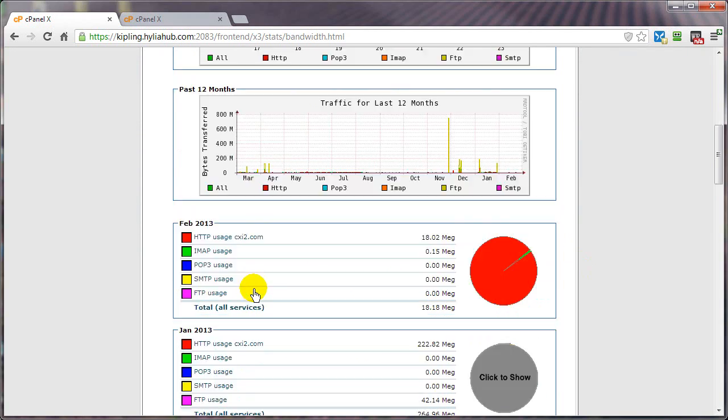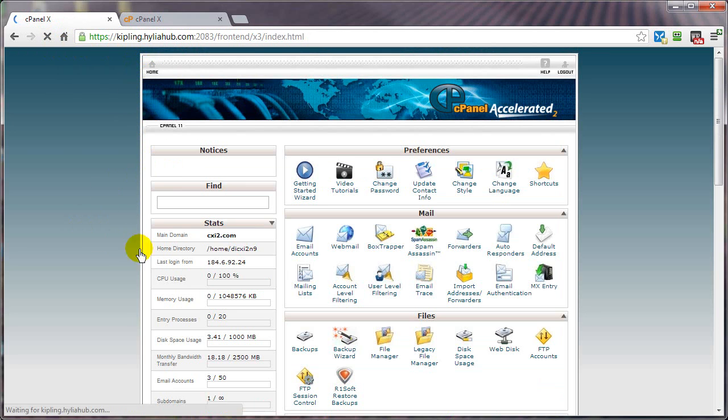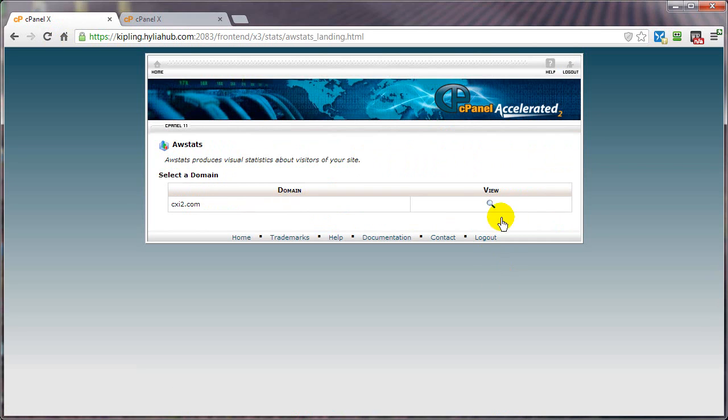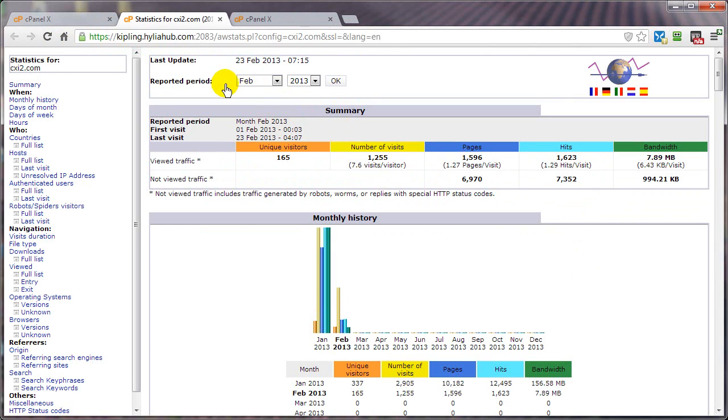Here's the breakdown of this month for the HTTP usage. The three options here are pretty much your email stuff, and then the FTP, and then the combined matches that total bandwidth that I just showed you in that left column on the front page. So that's the bandwidth. If we come on back home here and we check the most important one, in my humble opinion anyway, and that's the AW stats. This gives you a breakdown of all the traffic coming into your website, and you can choose the date right here for the particular report.